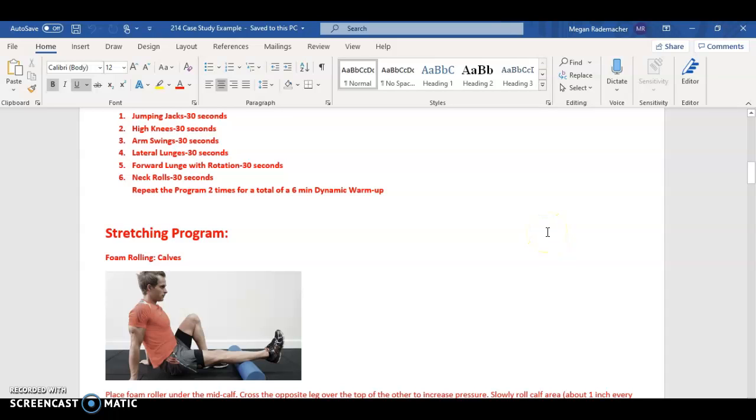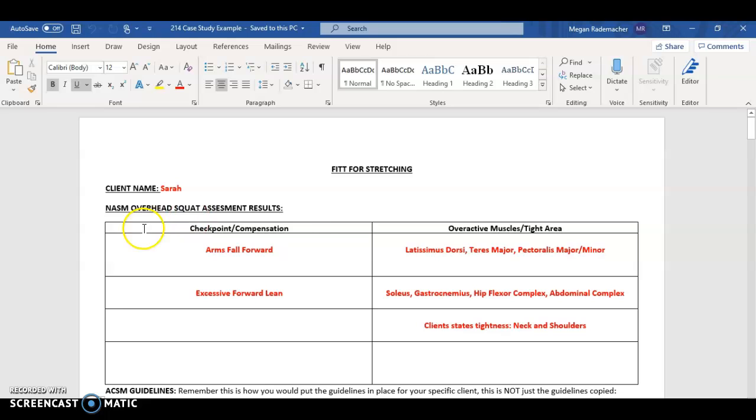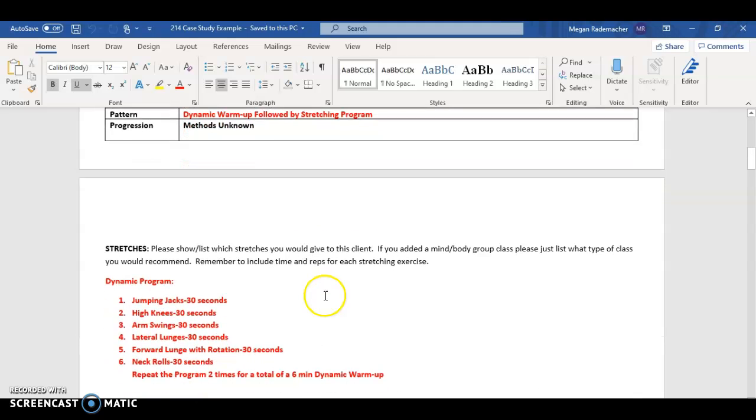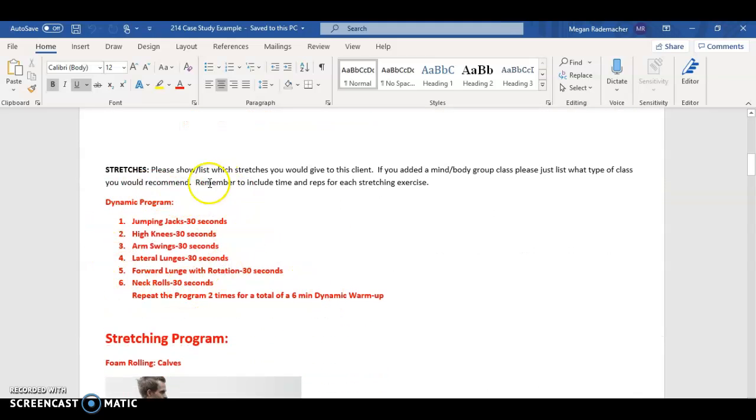All right, guys, so let's continue on with our stretching program, our case study example. We're still working on our case study example with Sarah. We knew that her arms fell forward and she had excessive forward lean. We've already designed her dynamic program.